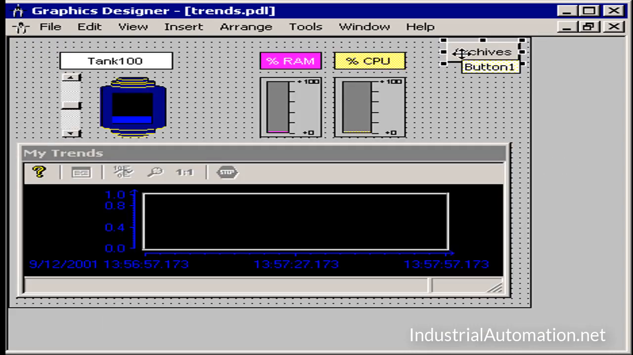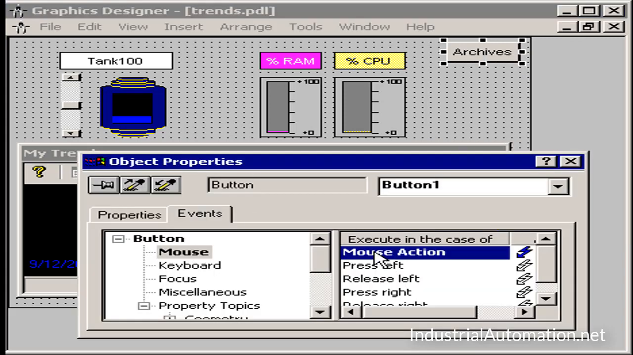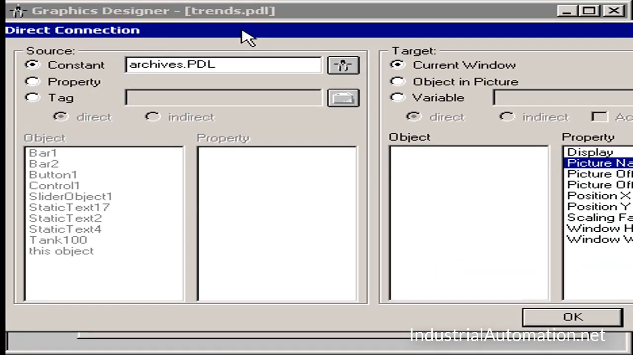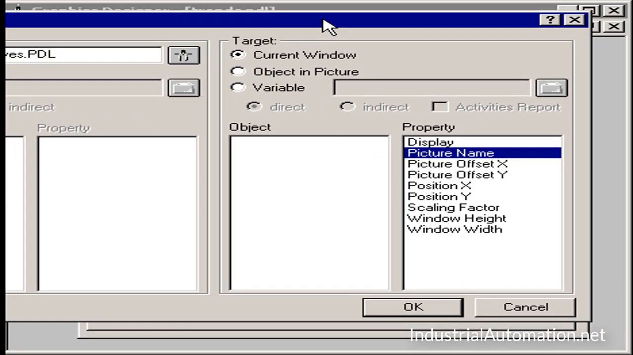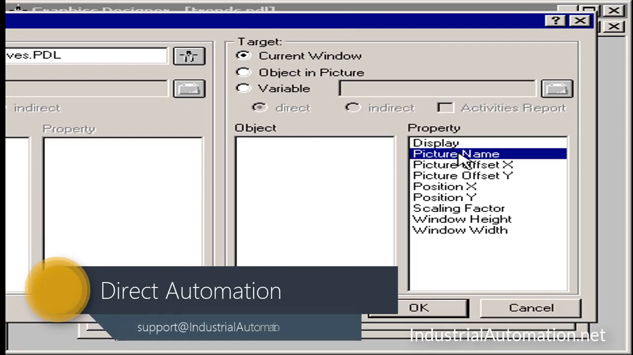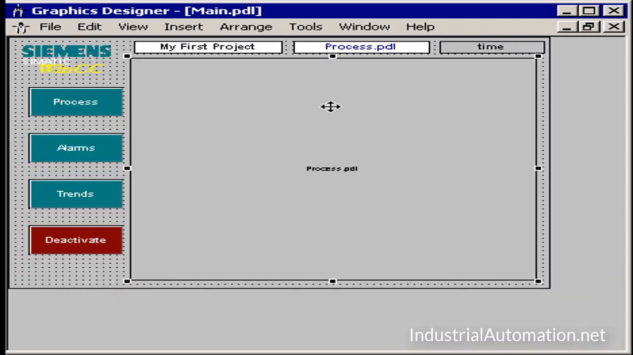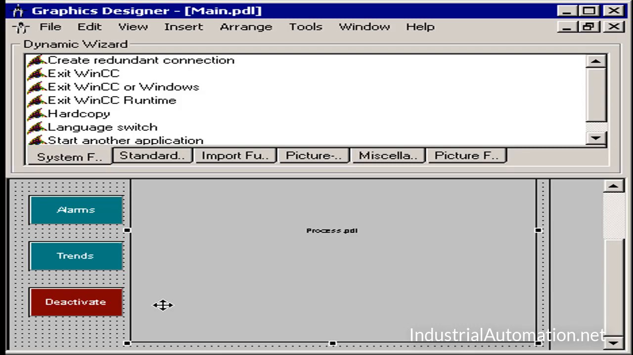On the trend screen, we can set the internal navigation buttons up much the same way. I go to Properties, but on the mouse action here, I've set up my constant to have Archives PDL be displayed, but it goes to whatever the parent window is, to the picture name property. Since this picture will be displayed in our main window, which is here, when we press the button on our trend screen, it'll show the archive screen in the same window and vice versa.